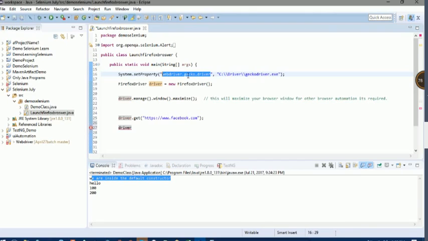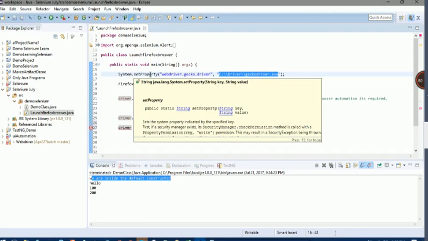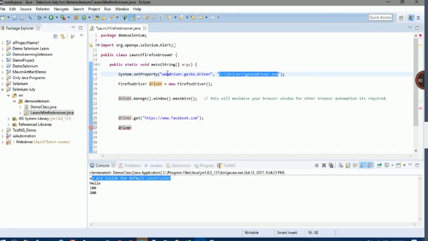Okay. Fine. So System is basically a class in Java, and setProperty is to set the property. Maybe you can say environment variables. Do you know about environment variables? Yeah, a little bit.